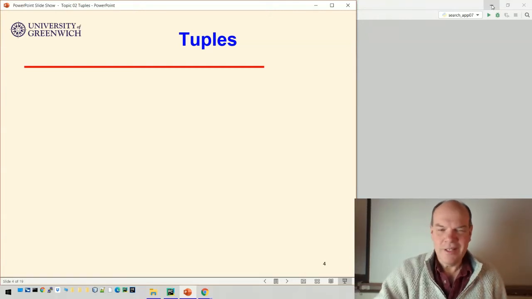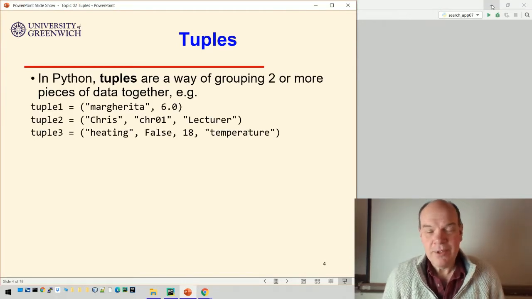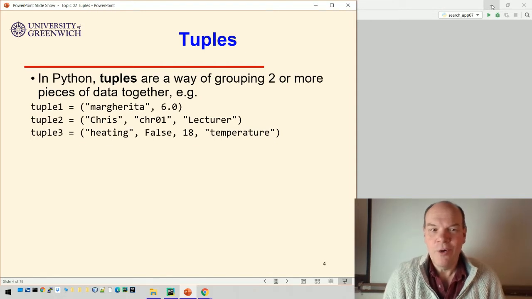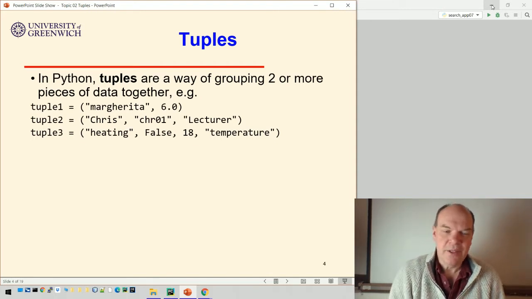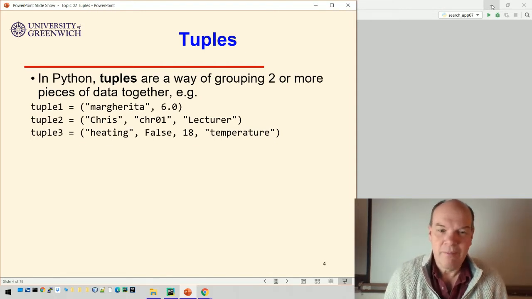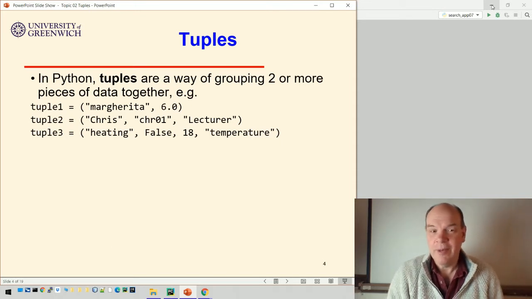Okay, so let's look at tuples. Tuples in Python are a way of grouping two or more pieces of data together. For example, you might have a pizza, the margarita is the type of pizza, and £6 is the price. So that's from one of the examples we saw last week. Or if you were talking about the data for the uni app, you might have the name, Chris, the user ID, CHR01, and the job, lecturer.